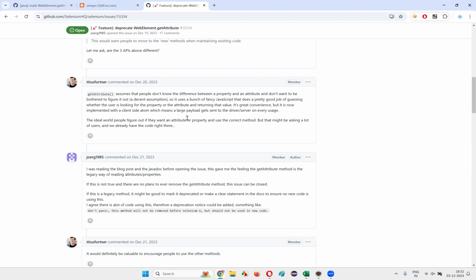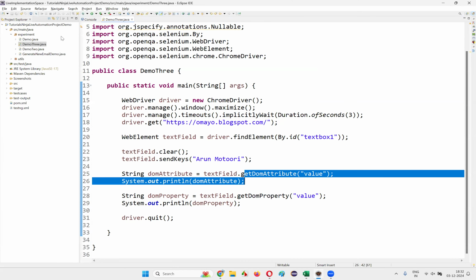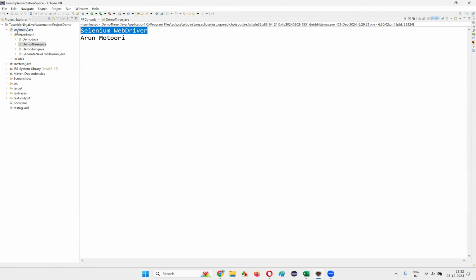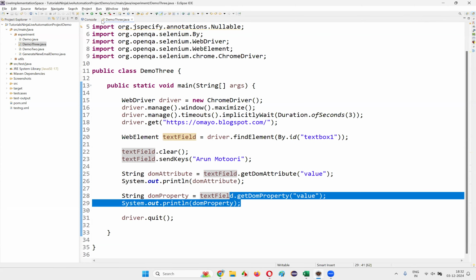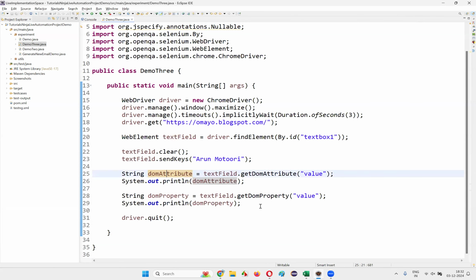By using the correct method, that is getDOMAttribute or getDOMProperty, we can get whatever we want. If you are using getDOMAttribute, we are getting the original value; the latest updated current state is not coming. The original value that was preloaded in the text field is coming here. Whereas if I use getDOMProperty in this example, I'm getting the latest updated value in that field. So depending on your need, you can use these methods now.